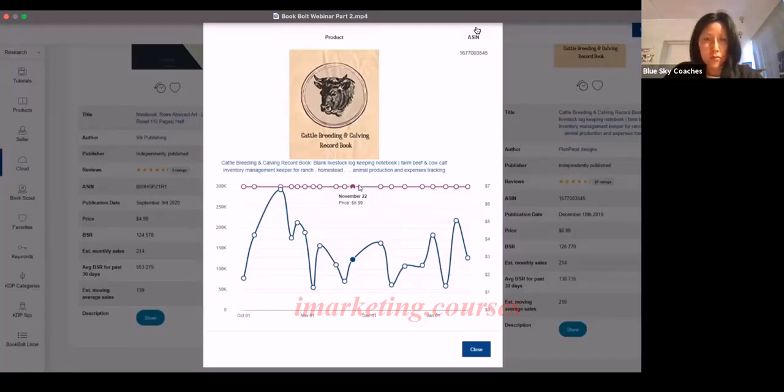So let's go back into BookBold, and at the very left menu down in the very left corner, you're going to see something that says KDP Spy. All right, so we're going to click on that. That's going to open up the Chrome Web Store. Grab this extension, okay? What this extension will allow you to do is research on Amazon.